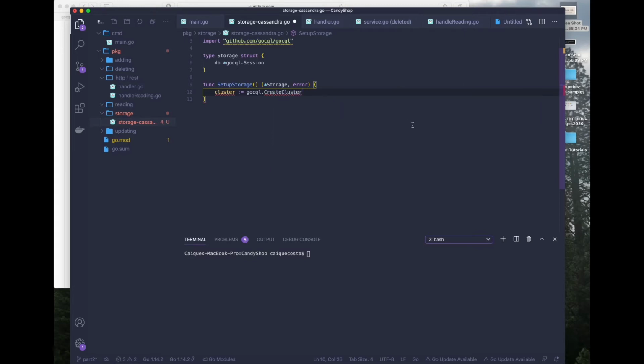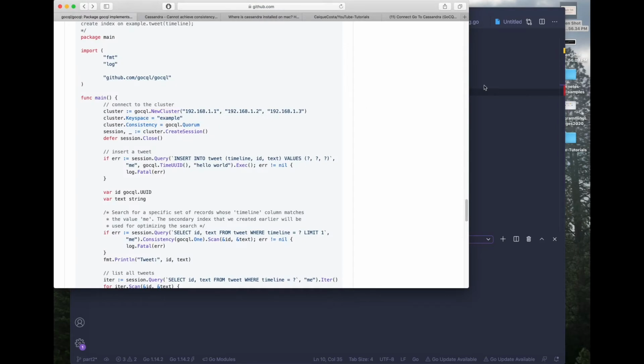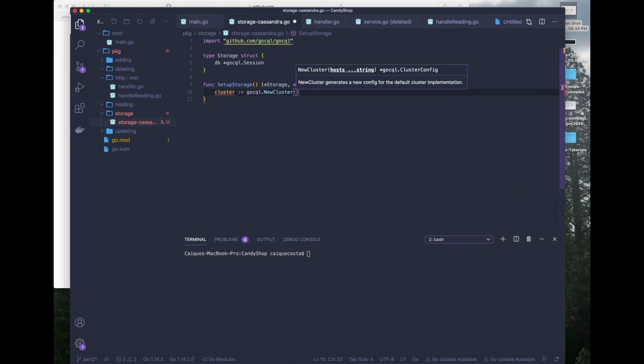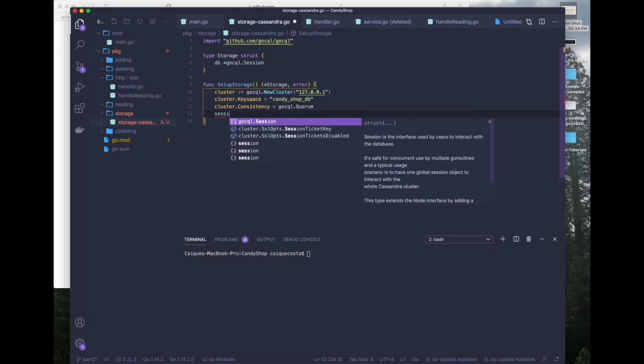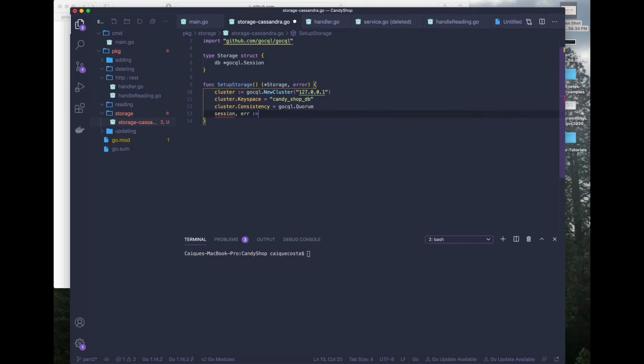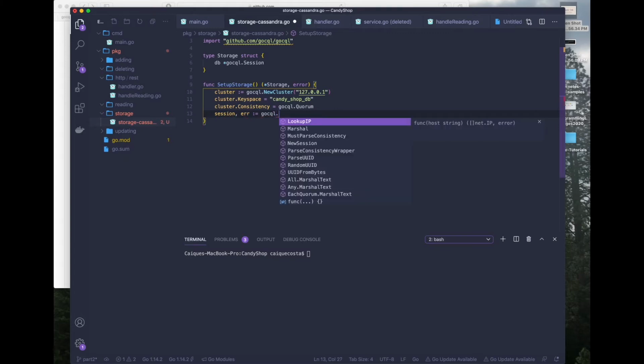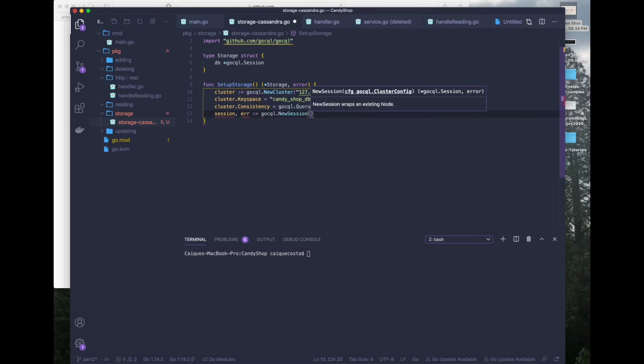That is gocql.NewCluster. Is that right? Oh, it's NewCluster, not CreateCluster. And here we're going to do localhost, 127.0.0.1, and then the keyspace. We haven't declared that yet, but we will create one called CandyShopDB, and then cluster consistency is going to be gocql.Quorum. And then session and error, and that is going to be the create new session.